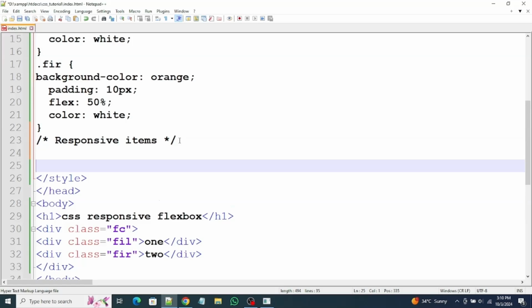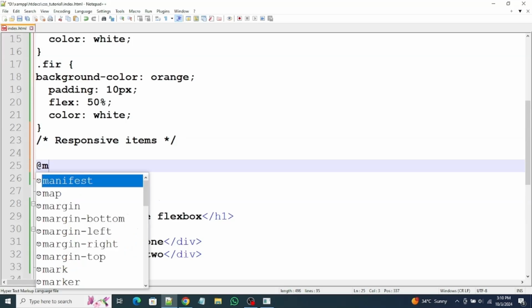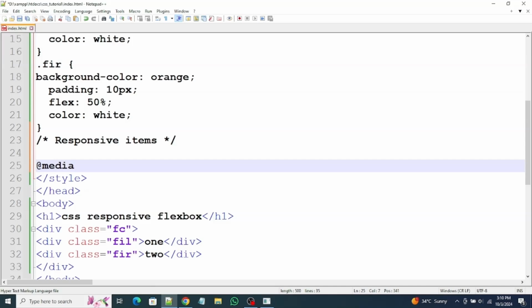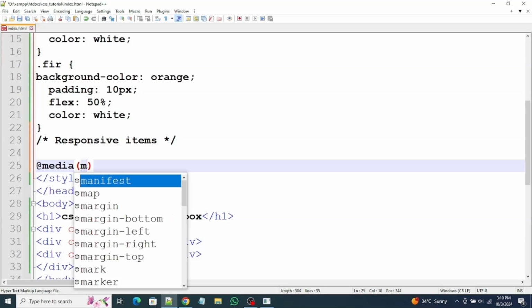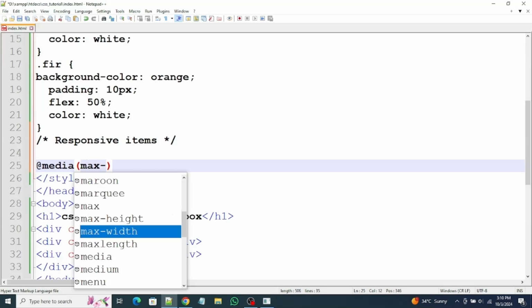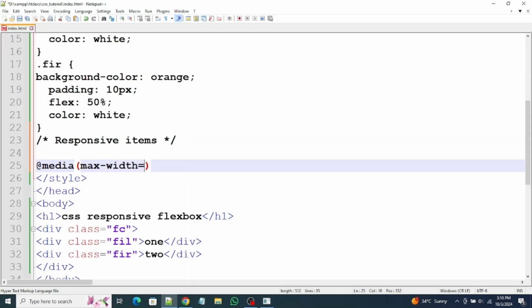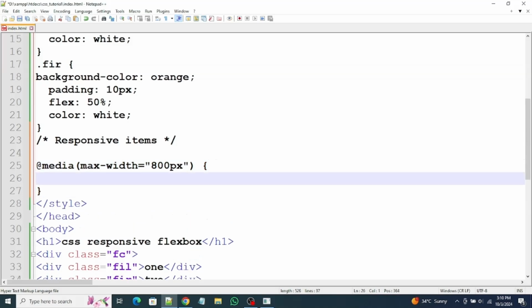Underneath we will use @media, and we will use parentheses. In between the parentheses we will use the CSS property and property value, max-width: "800px", and after that we will use curly braces, open curly braces and close curly braces, and we will use period .flex-container, open curly braces and close curly braces.